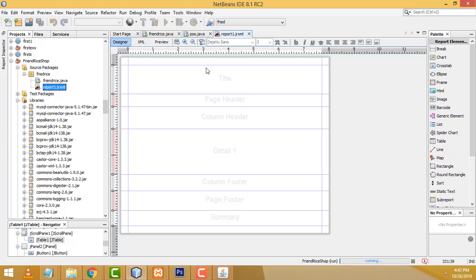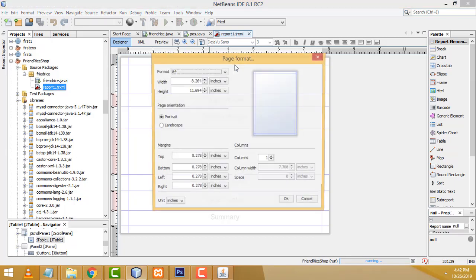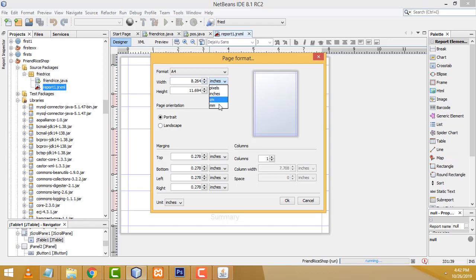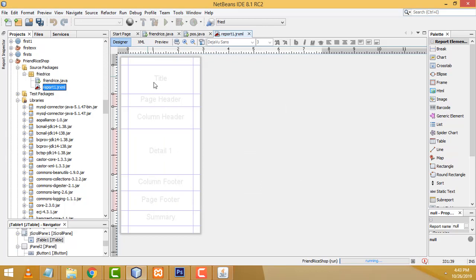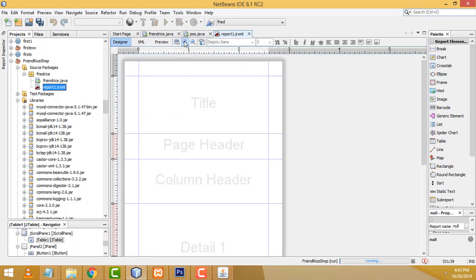Right. Now what I'm going to do is make the size. So I'm going to print as a terminal printer. So select this one, above, right click, page format. You have to set the millimeter. So in millimeter size, the width is 80, 230 size. This is a terminal printer size, your print, right? Now you have to zoom in a little bit, right?